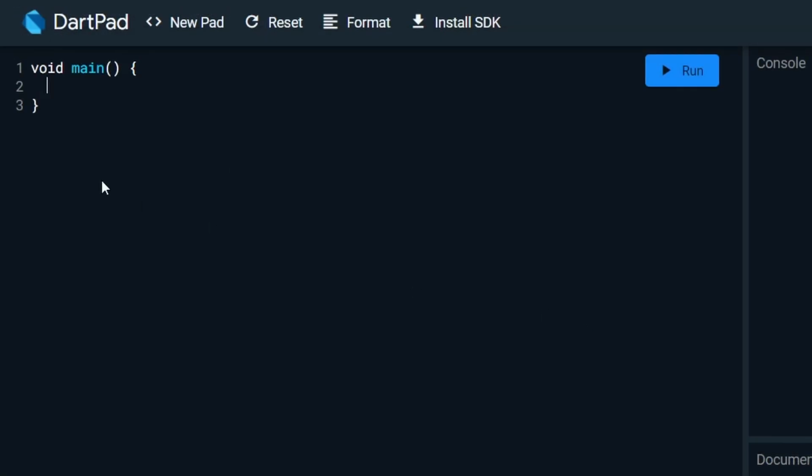Here we are in Dartpad. I have the main function and here I have the console where I'm going to get the output. Inside the void main, we are going to create a list variable. Let's name it lst, and that is equal to square brackets, and inside the square brackets I'm going to define my elements. So let's say I have these integers 10, 20, 30 and 40. These are my elements and I have just defined a list.